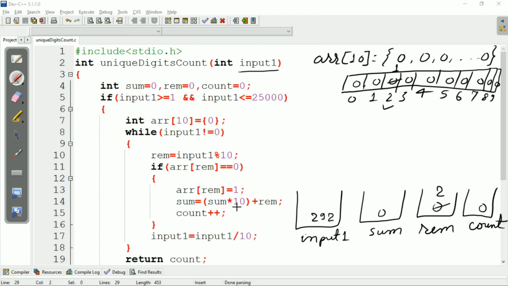After that sum equal to sum into 10 plus remainder. Here initially sum equal to 0. So sum into 10 means 0 into 10 plus remainder equal to 2. So sum will be updated to 2. Now count plus plus. So count becomes 1. Now again input 1 equal to input 1 divided by 10. So input 1 becomes 29 because 292 divided by 10 is 29.